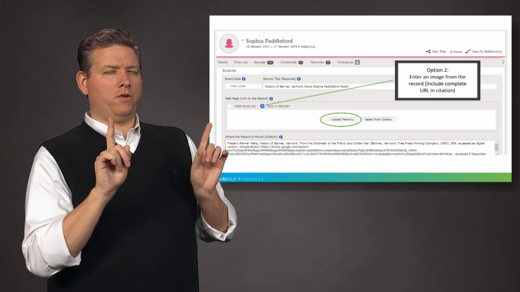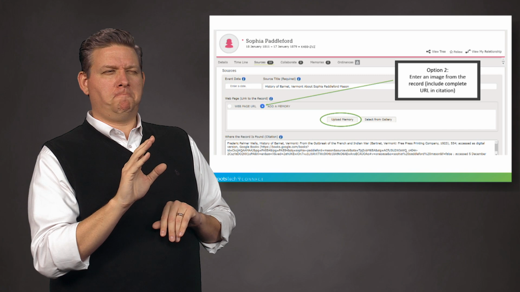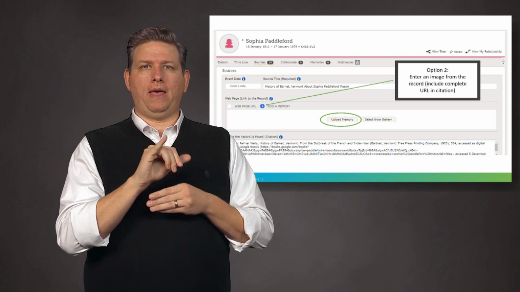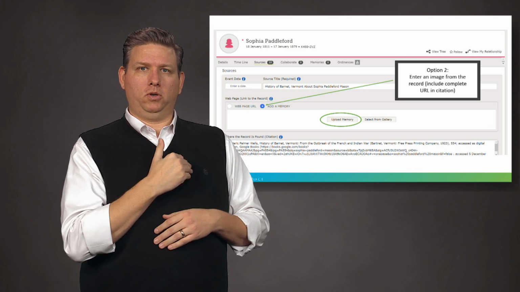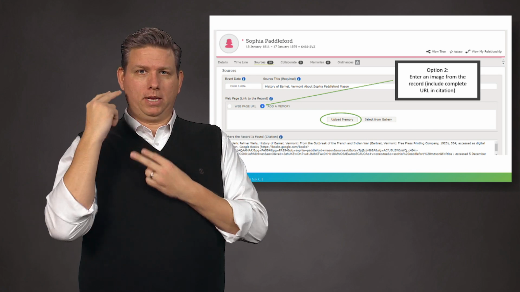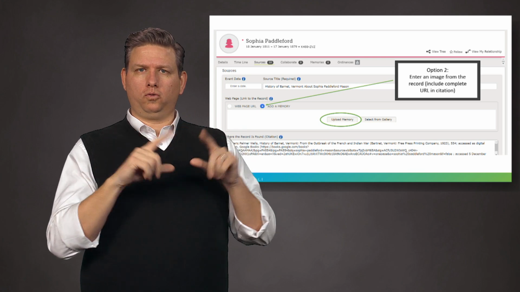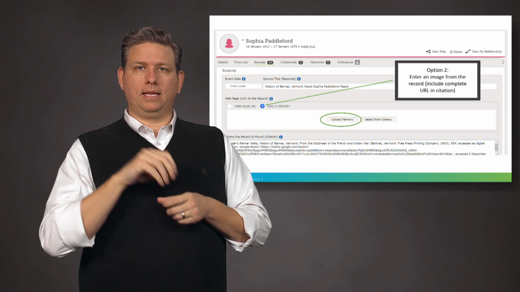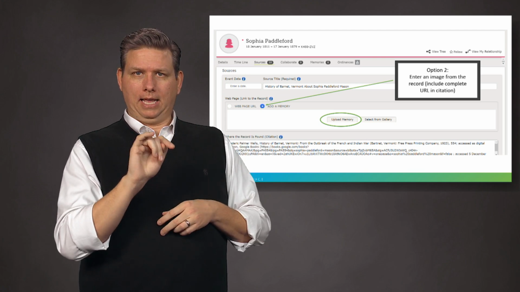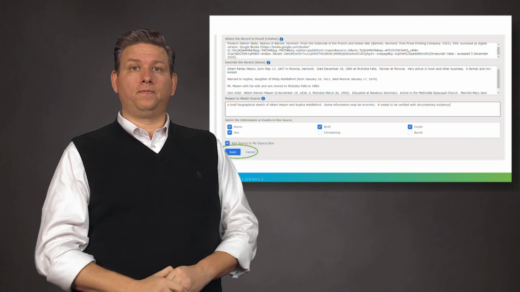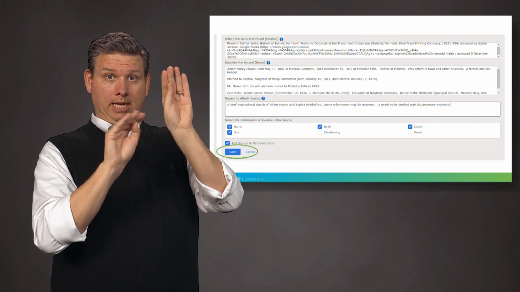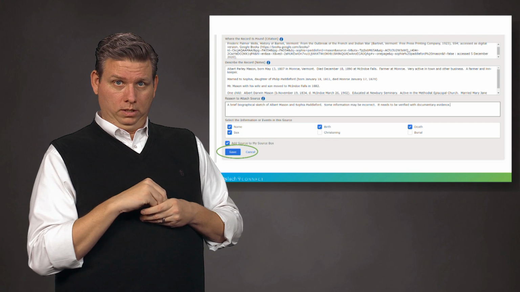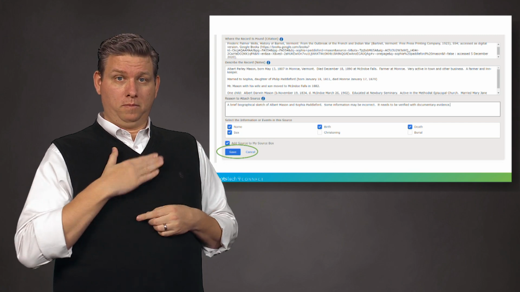However, I decided that instead of the web page URL, I would like to add an image of the page that talks about Albert and Sophia, so I switched to Add a Memory and uploaded a screenshot of that page. In this case, I went ahead and included the full URL to the source in my source citation in the next field. Once you have added all the citation information, select the events included in the source, check the box Add Source to My Source Box, and click Save.